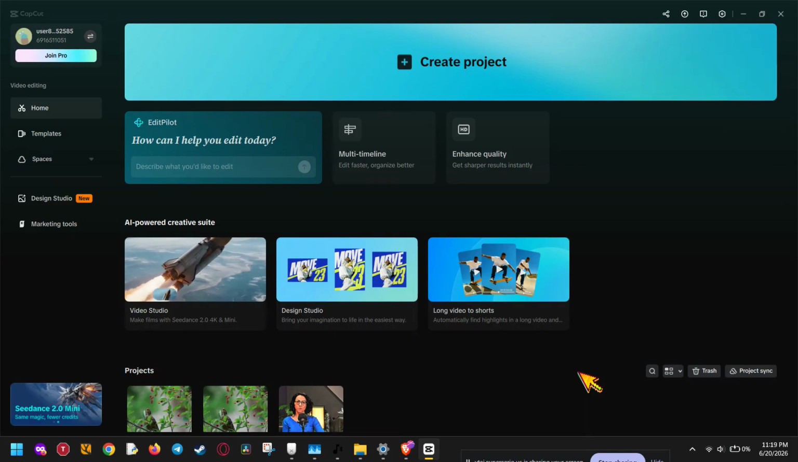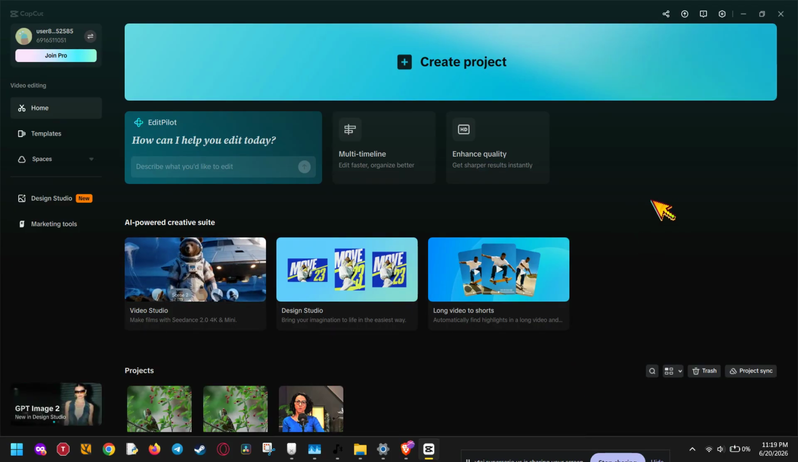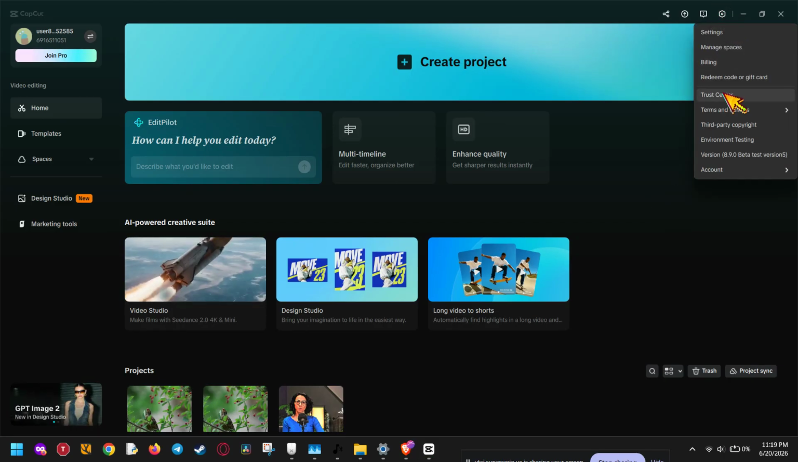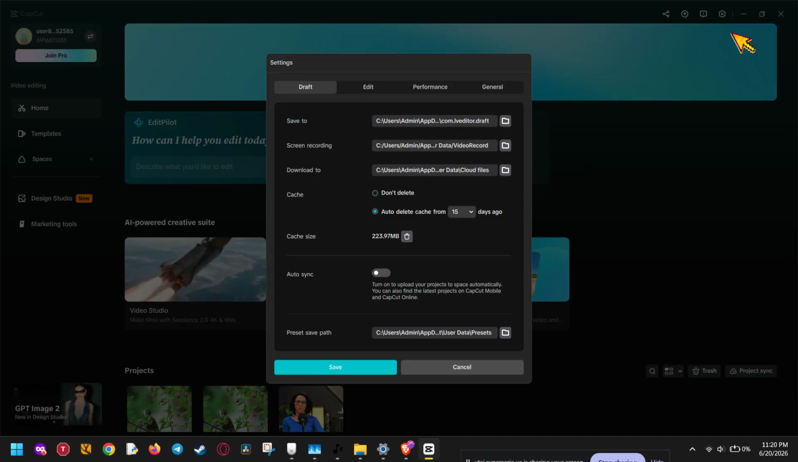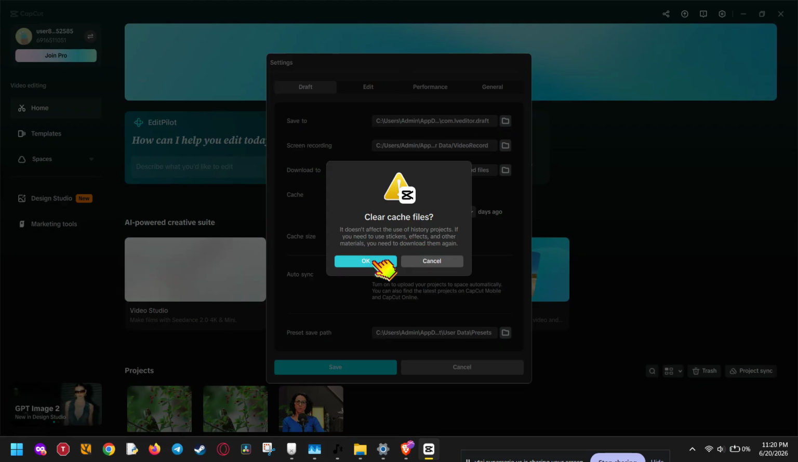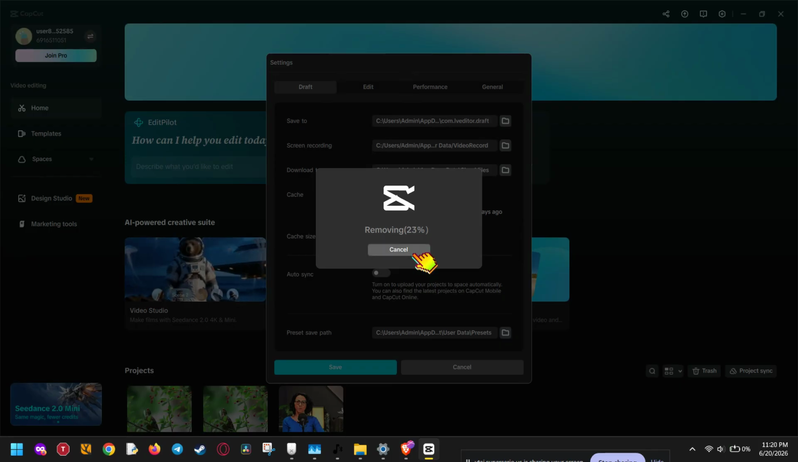To do that, launch CapCut Desktop and stay on the main homepage window. Look to the top right corner and click the Settings icon, which usually looks like a gear or hexagon icon. From the drop-down menu, select Settings. Once the Settings panel opens, go to the Project tab. In this section, look for the Cache Size option. You should see a Clear button next to it, often shown with a trash bin icon. Click that button, then confirm the prompt to wipe the temporary files. After CapCut finishes clearing the cache, you should notice more free space on your computer right away.